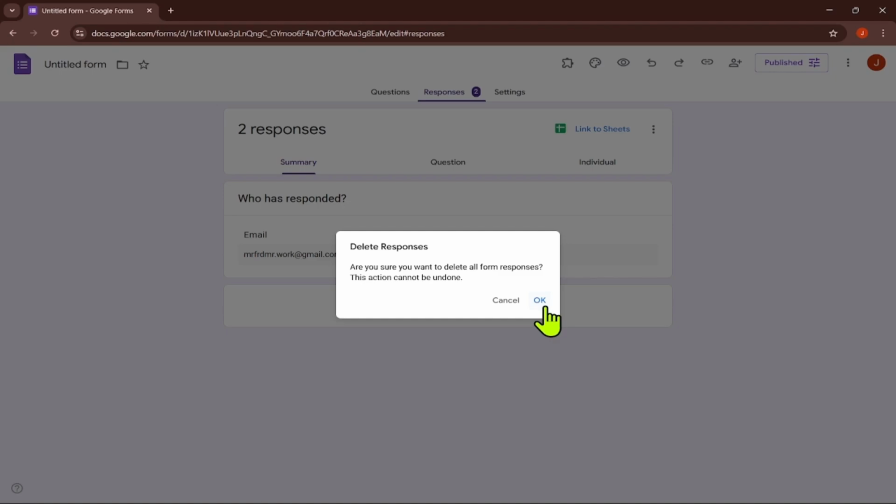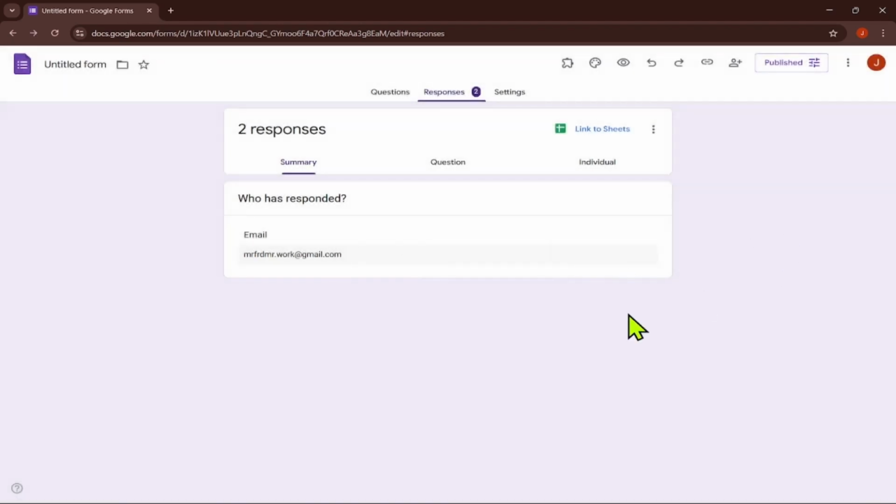Google's official help explains that the form and the spreadsheet are separate files in Google Drive. That means you can delete responses in the form without deleting the spreadsheet, and you can also delete the spreadsheet without deleting the form. So if your goal is to fully clean up everything, you may need to review both places, the Google form itself and the linked response sheet.